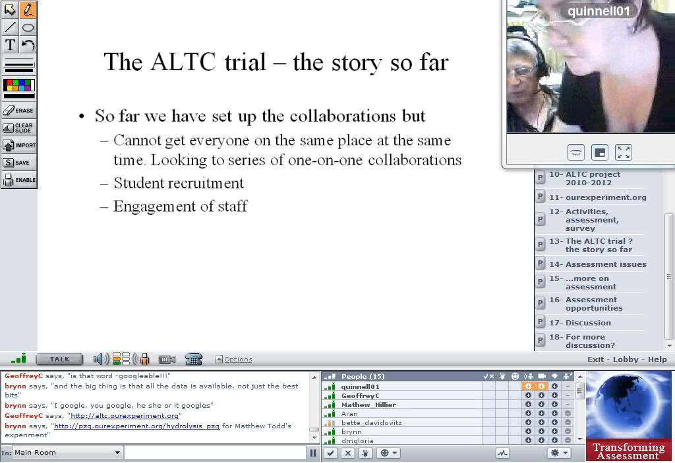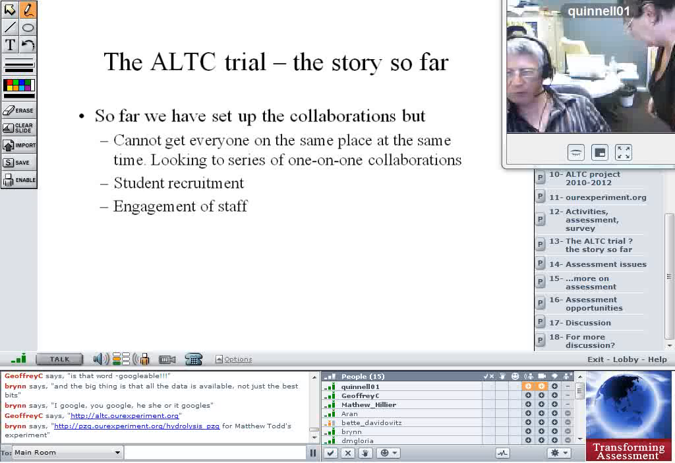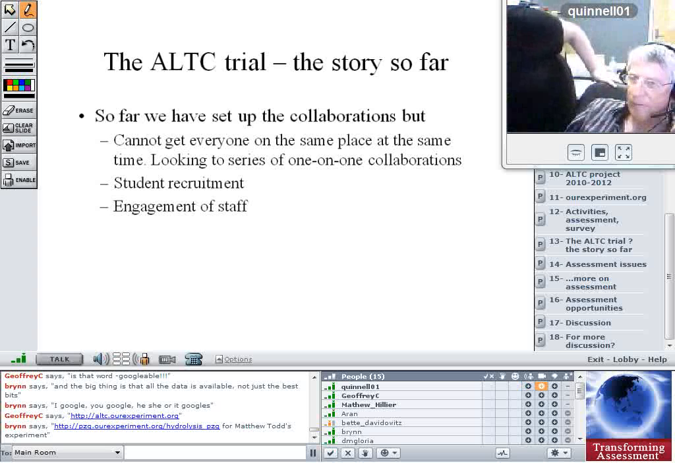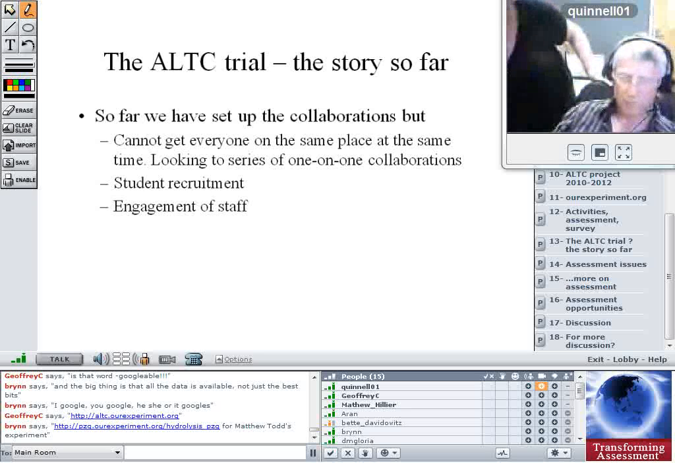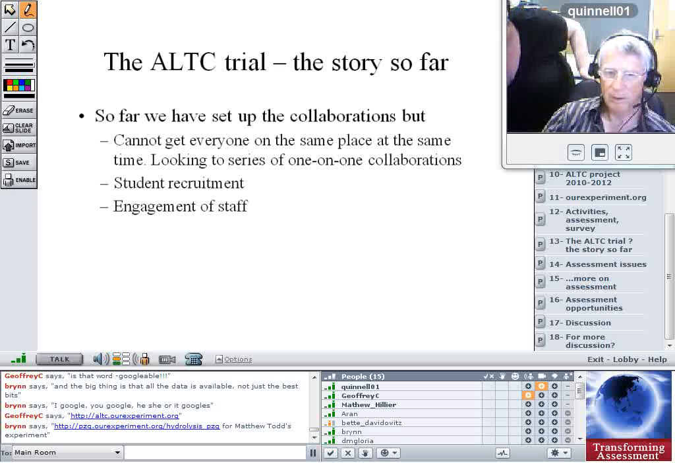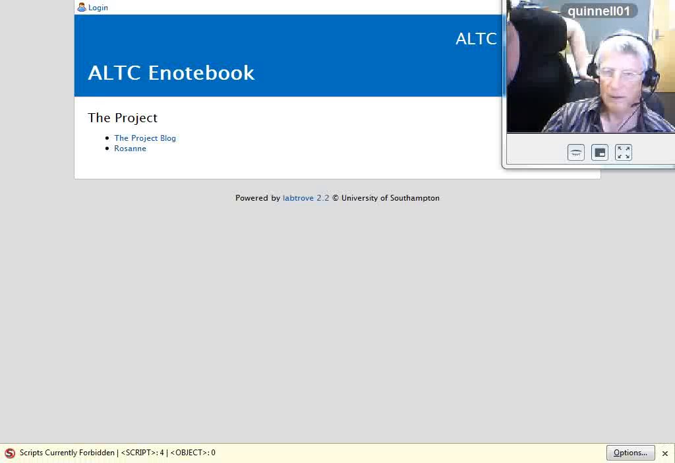Rosanne's just going to bring up the ALDC website where we've been working with the ELN. Just for all of the participants here, we've typed in the URL for the ALDC website in the text box on the left-hand side. So if on your own computer you click that, then that should open up your browser and that website as well. So you could be looking at that at the same time and exploring it.